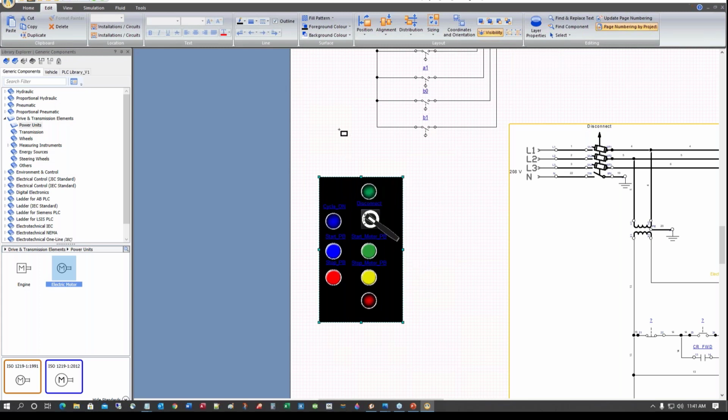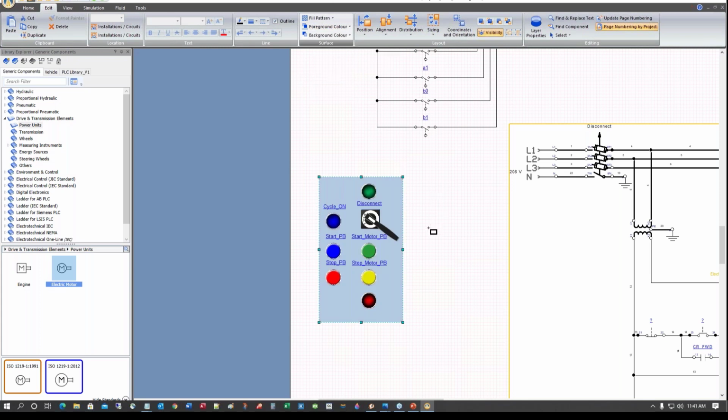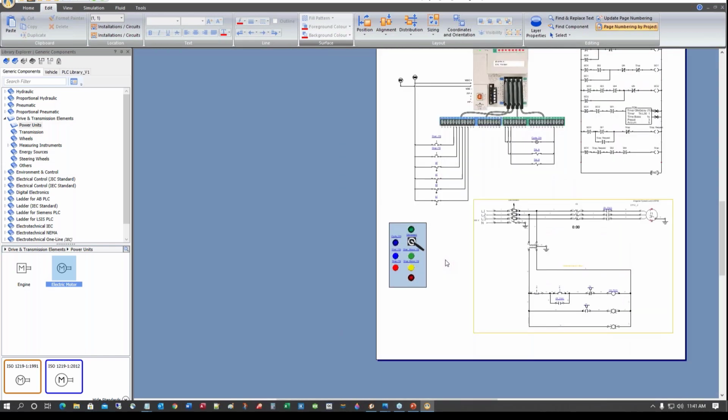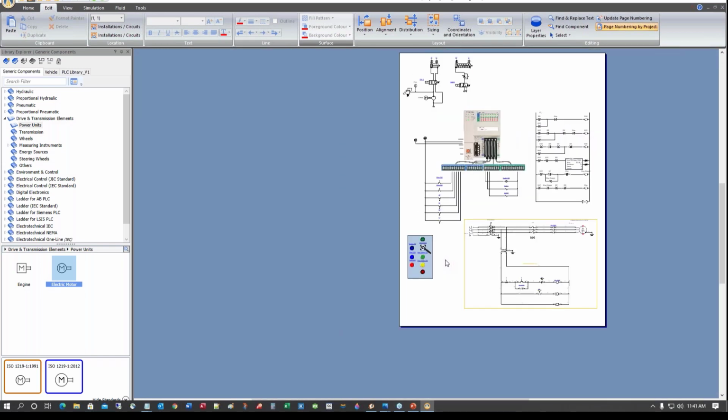Now this is not the color I want. I'm going to change the color to something, a light blue color. So now I'm having my control box. Now the control box, I have the flexibility to move it around the drawing. So I'm going to, let's say, realign my drawing.